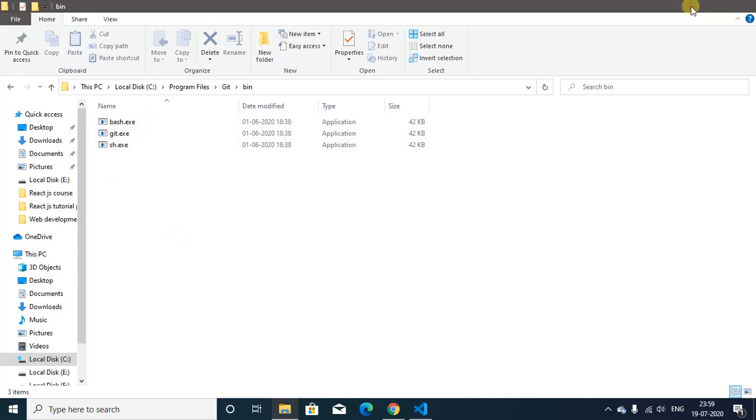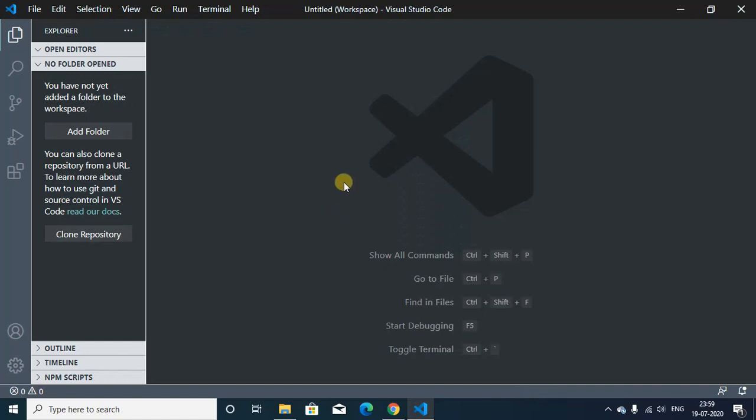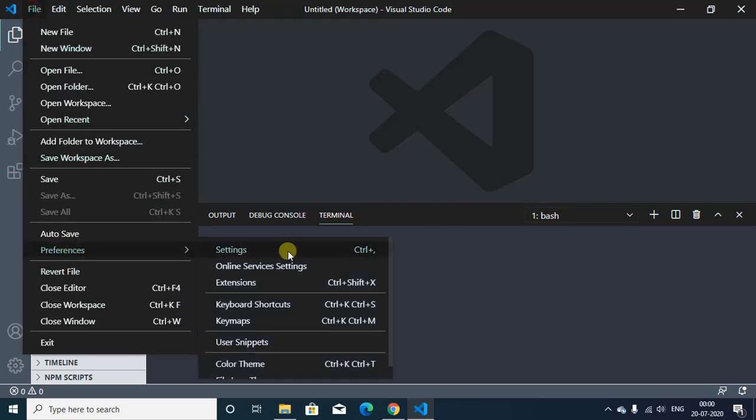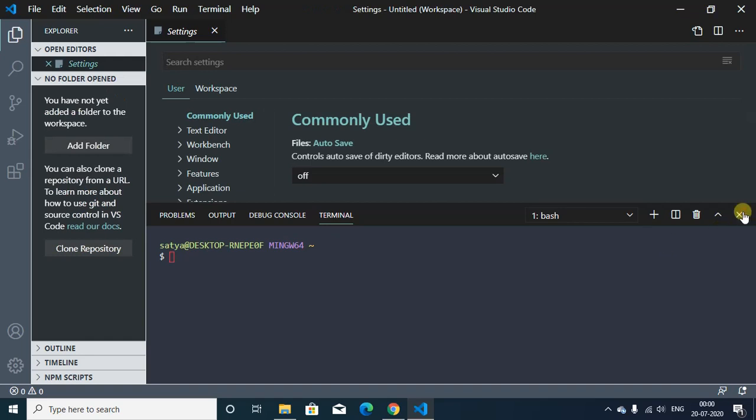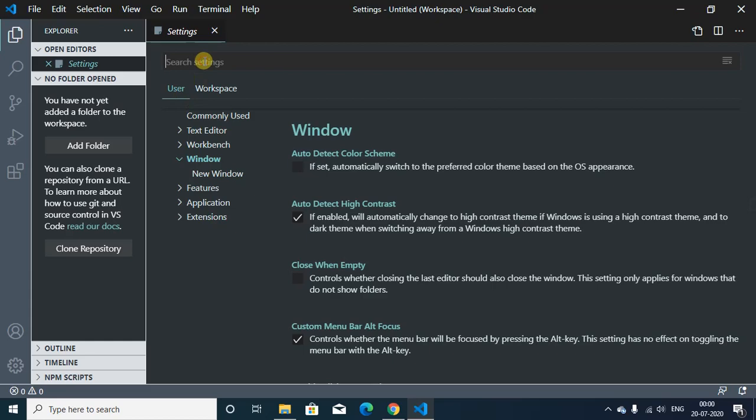Okay, so now open up your Visual Studio Code. Now you want to integrate Git Bash to your terminal. Okay, so like here I have already integrated that. Okay, so in your case it is not there. So for that, first go to your file, preferences, settings. Under that, let me close that. Under that you can simply search for terminal.